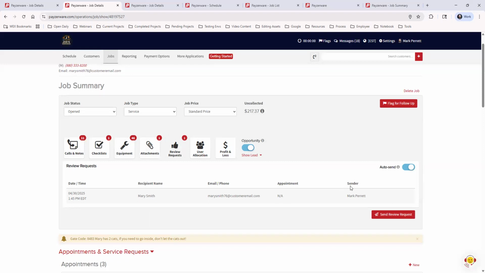So you can set this to auto send. So what that means, and let's hover over the I. If enabled, a review request will be sent automatically when an appointment is completed on this job. If disabled, a review request will not be sent for any completed appointments.